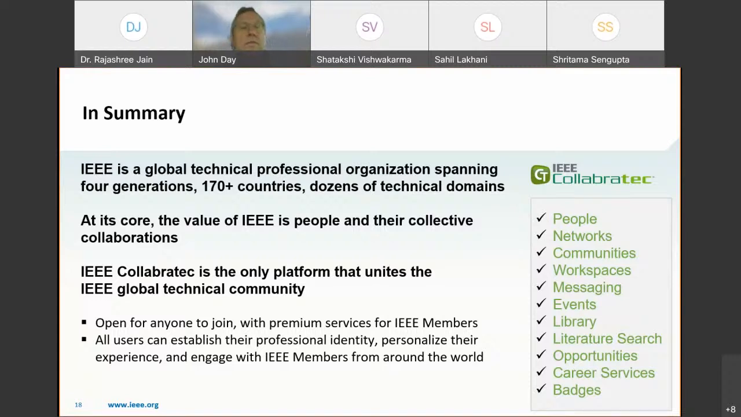The platform is open. You do not need to be an IEEE member to belong. And so if you have friends and colleagues who are not IEEE members, encourage them to sign up. I think they'll be greatly rewarded. We know through our satisfaction surveys with the platform that the non-members who join the platform are very appreciative, and they get a lot of value out of it.